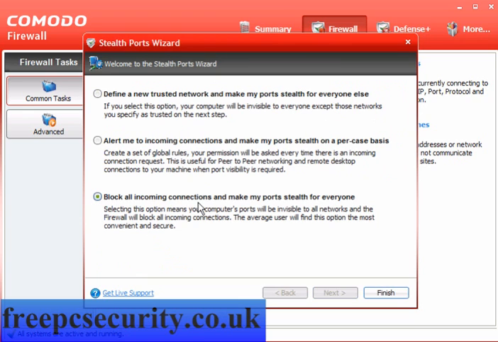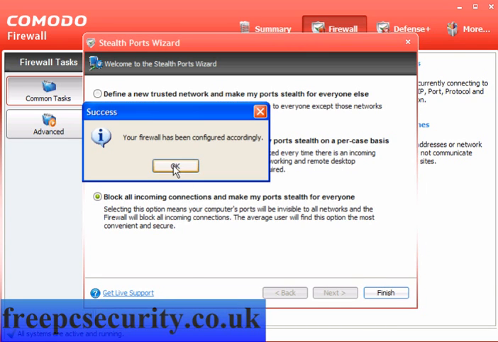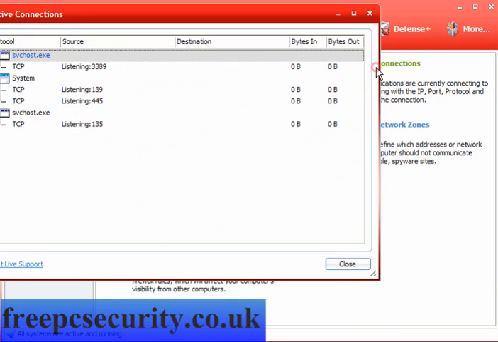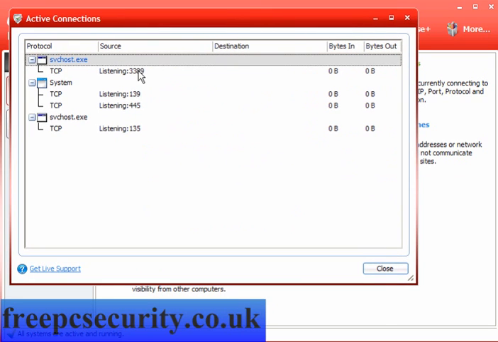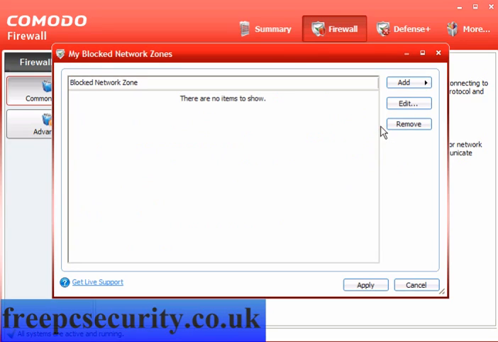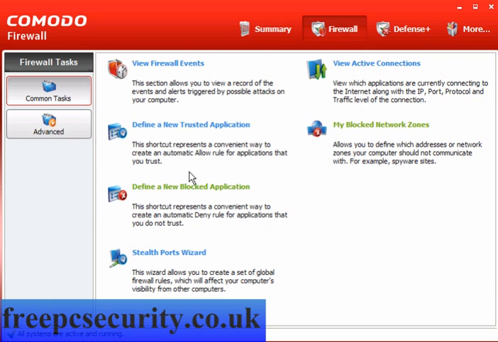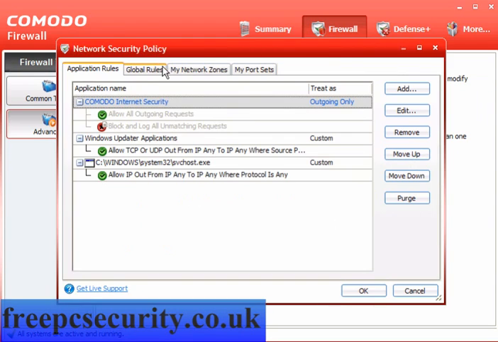Stealth ports wizard. You can block all incoming connections and make your ports stealth for everyone. You can also alert to connections and make your port stealth on a per case basis if you use P2P networking and remote desktop. Just click OK when you set it up. Active connections will show you what the ports are doing, whether it's inbound, outbound, and so on. Block network zones, if you have any, they will show there.